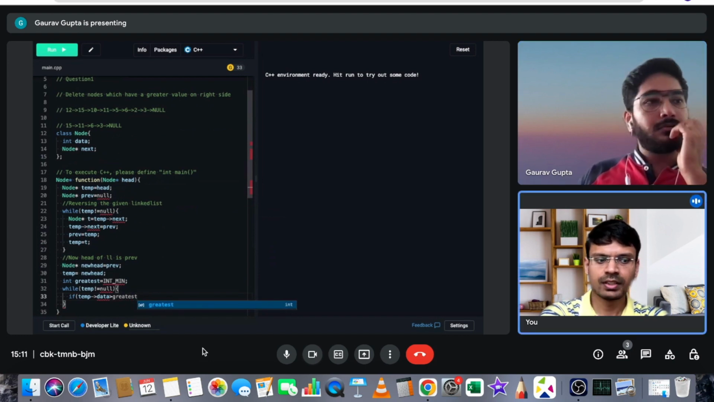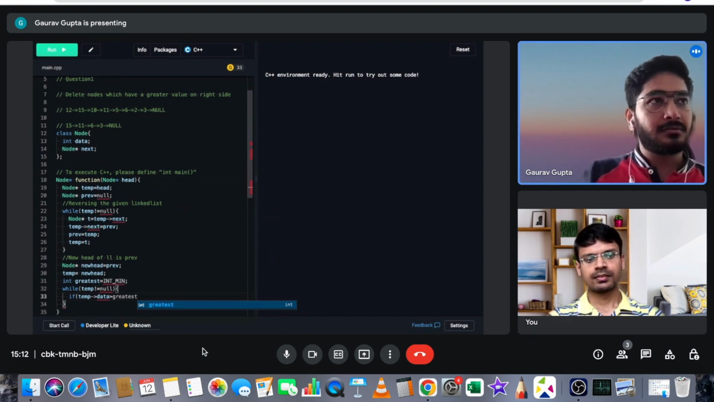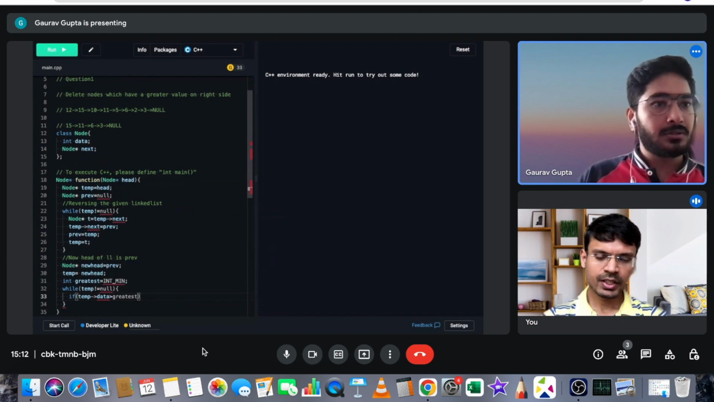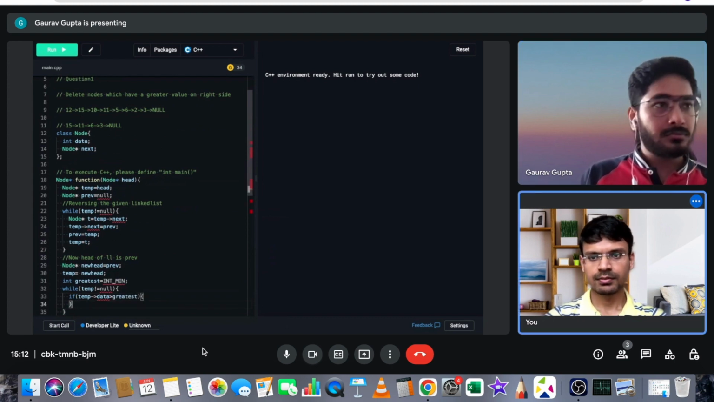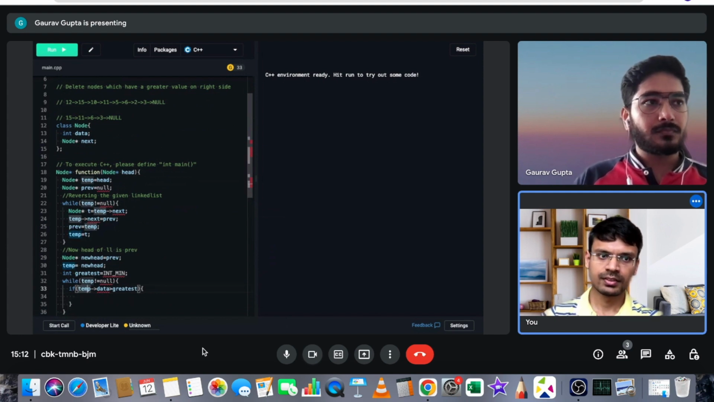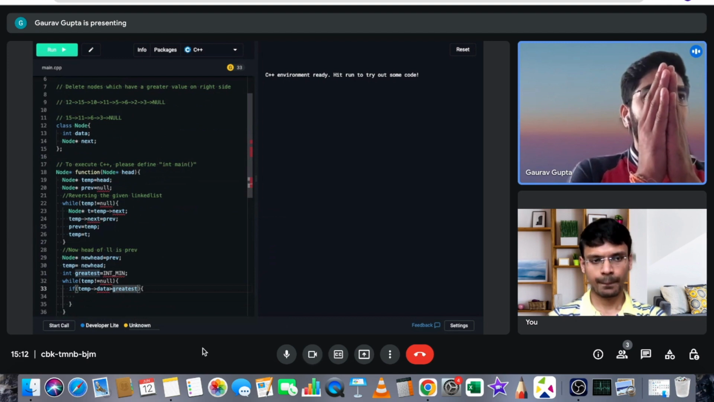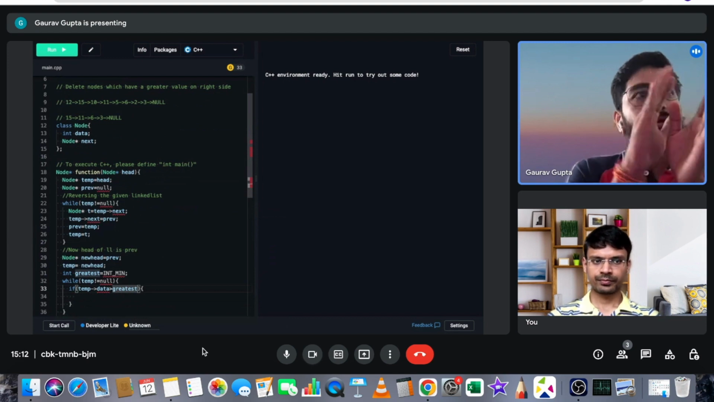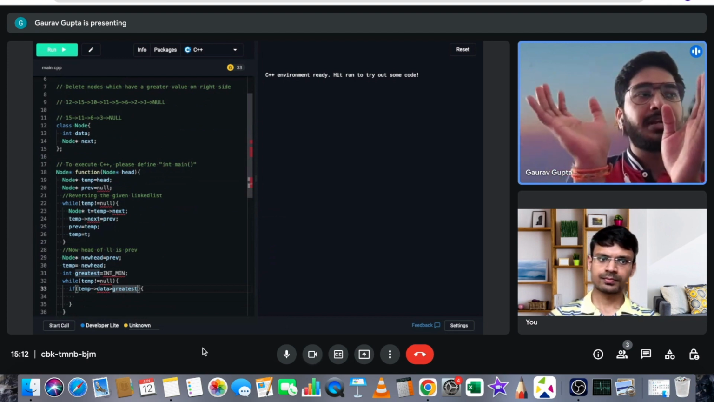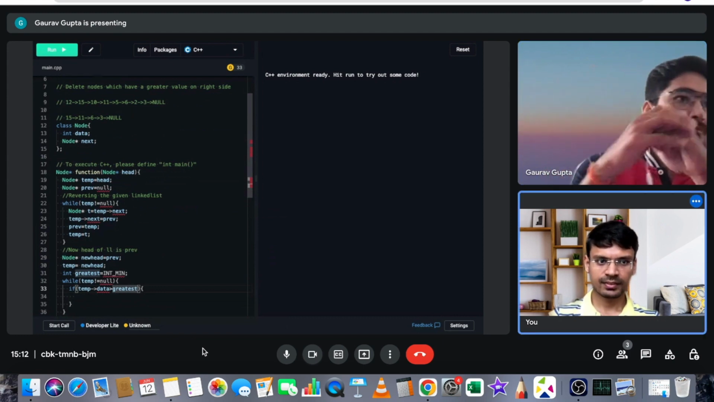Equal, no, still equal is not allowed. Like if the value is greater, distinct elements are there. No equal elements can be there. For equal we can keep them in the linked list, but we have to just remove the greater values if it is not there. So if the linked list has 10 at some point, and on the right hand side there is some other 10 also, the greatest element we need to keep. That 10, we need to keep it.